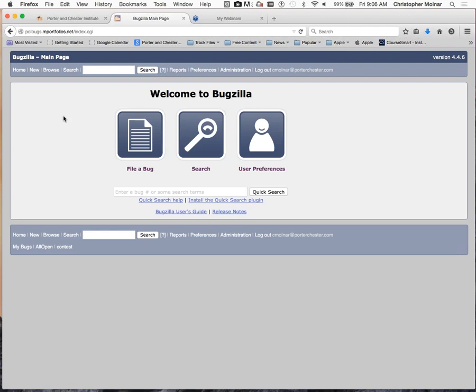What is not handled by Bugzilla is the portal. Anything having to do with the portal has to go through your IT support. On the PCI side, it's itsupport@porterchester.com. YTI has its own tracking system as well. Portal bugs do not come through Bugzilla.